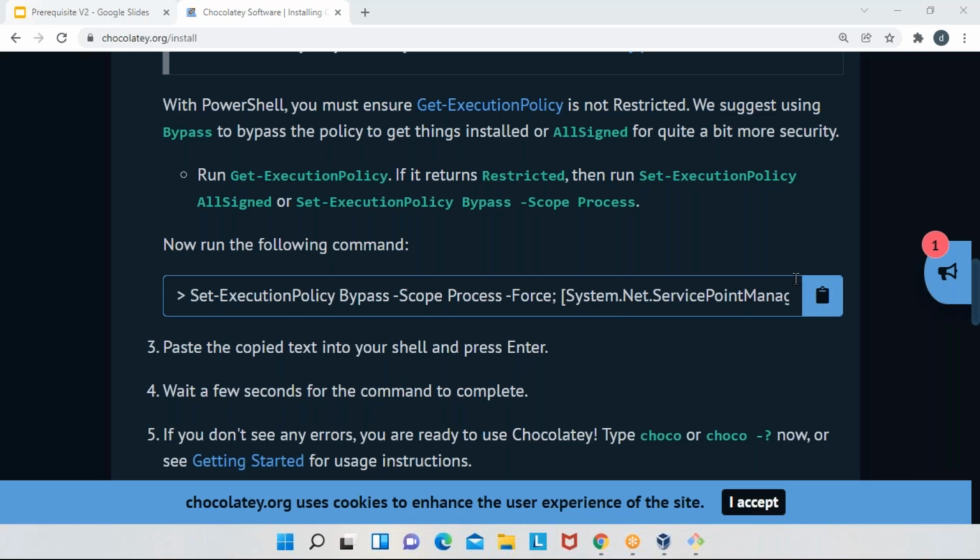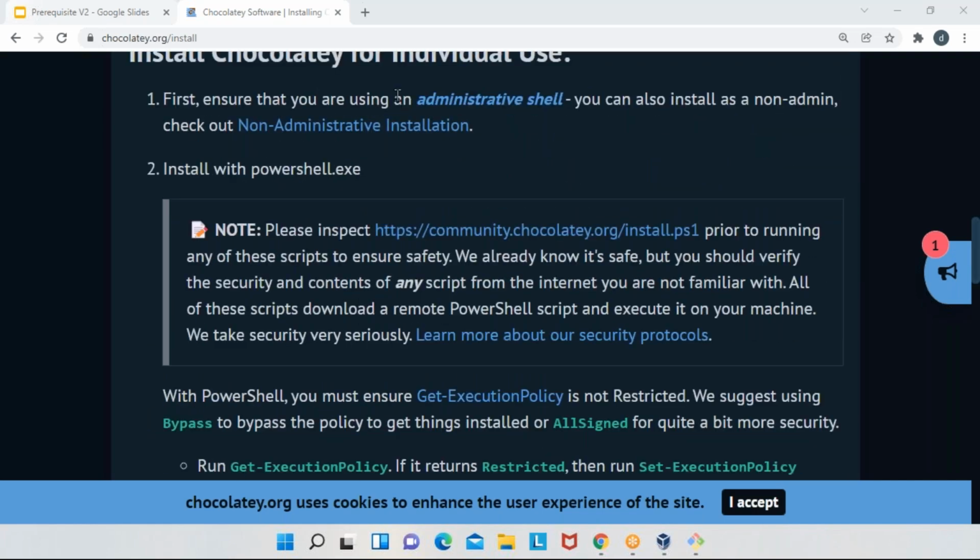So this should install Chocolatey for you, and this is optional if you want to install. Okay, a pretty long command. You have to run it on PowerShell, and you have to open it as administrator. Okay, this is an optional tool if you want to install.